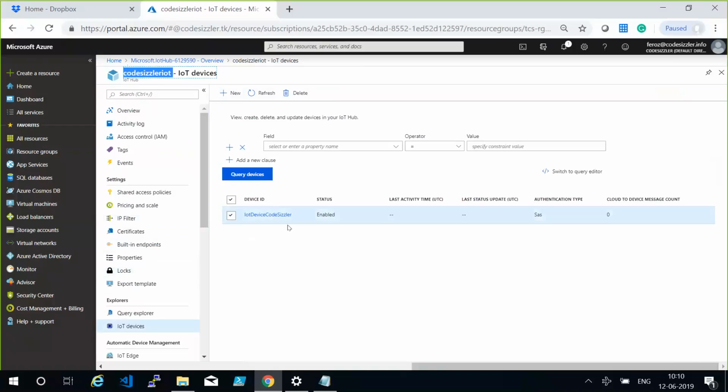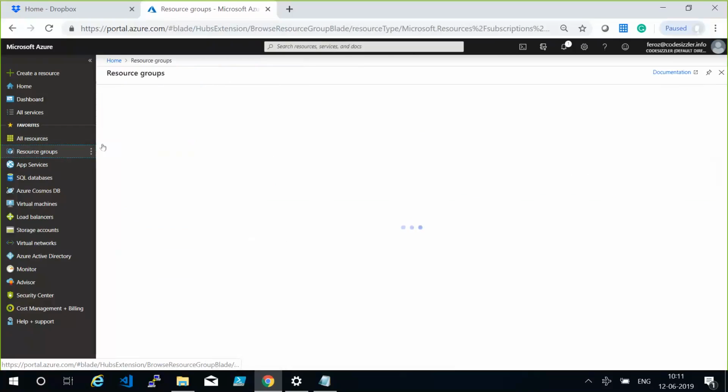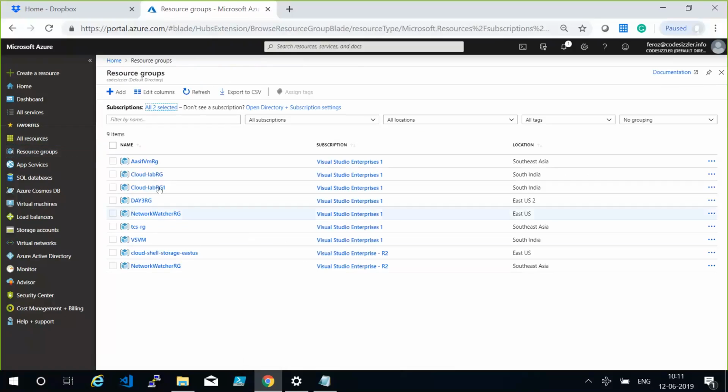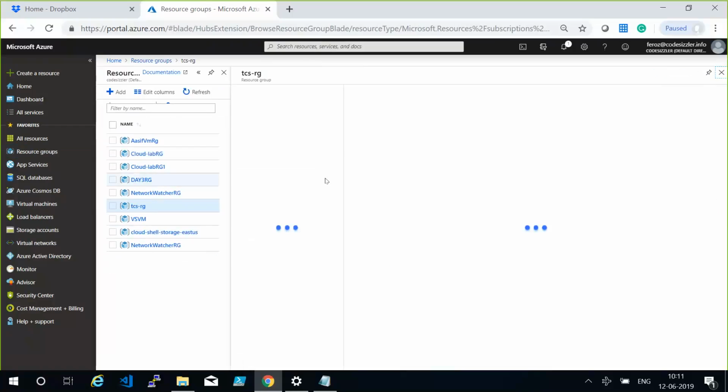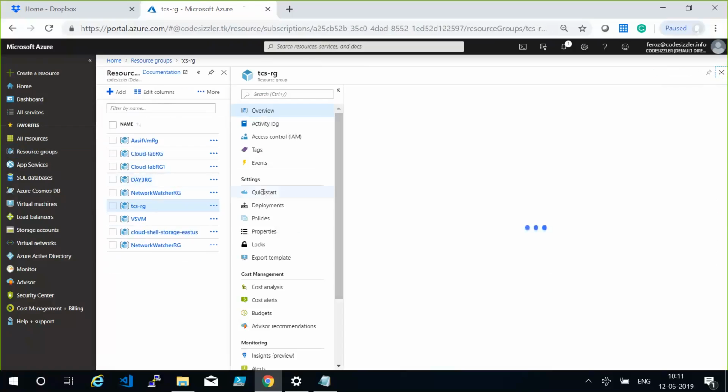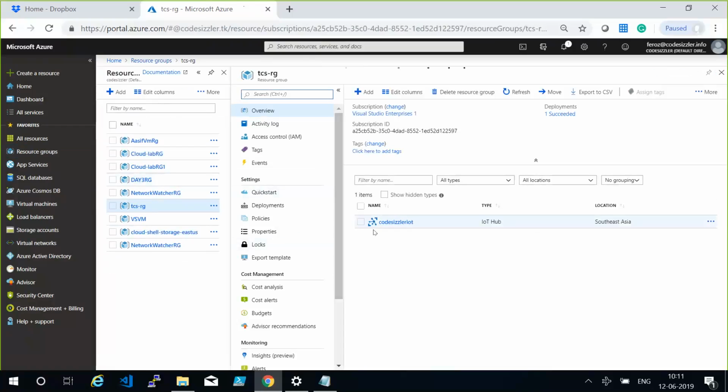I hope you are getting it right, Shwati. So under my own resource group, I need to select the IoT device that you have created, right? No, not on your resource group. You should come inside my resource group. You should find TCS-RG there. Just see my screen. You come for resource groups, and go for TCS-RG. And there you should go up with your Code Sizzler IoT.